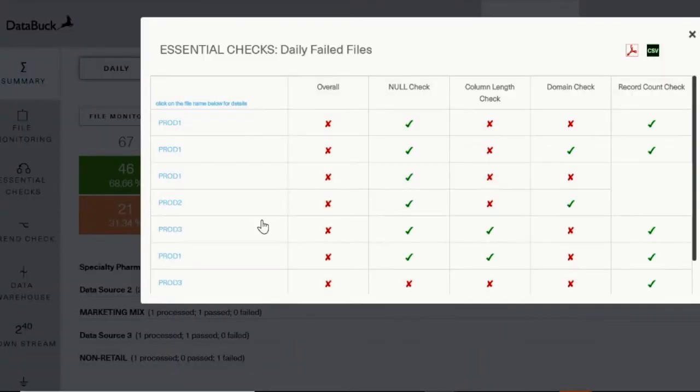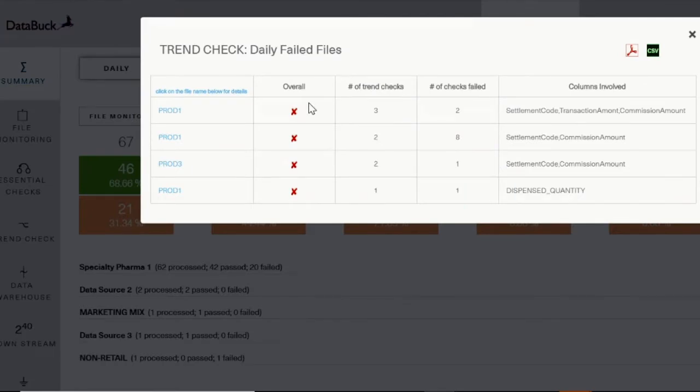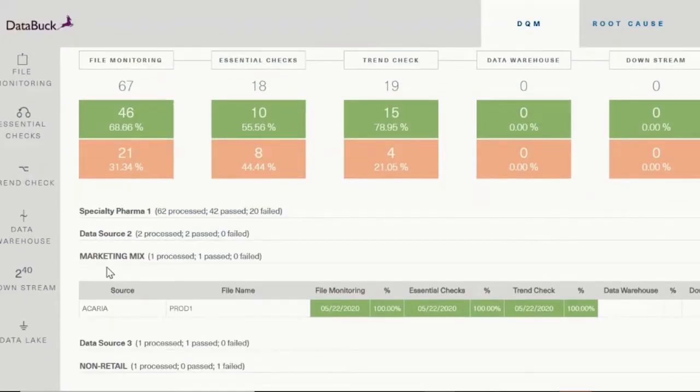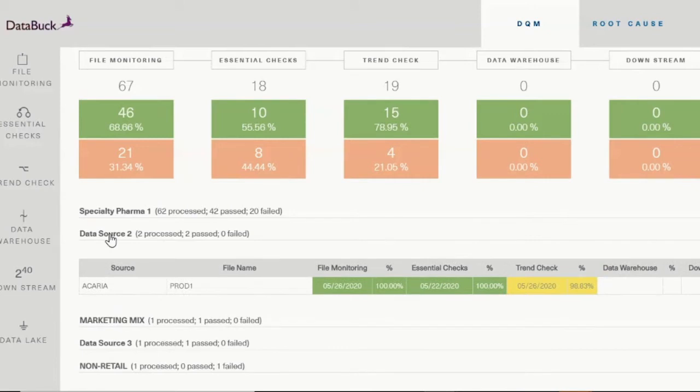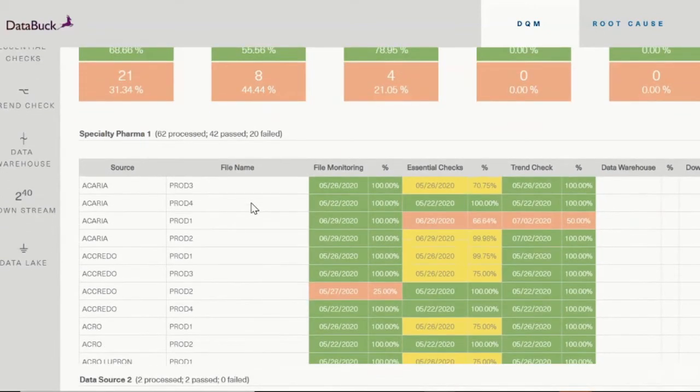8 files failed the essential checks. Listed are the essential files, the different checks that were done, and the checks that passed and failed. 15 files passed, 4 files failed. The trend checks. We'll see more details later. As we scroll down, we'll see the different sources and the files that came from the different sources. Here are the sources and the different files.